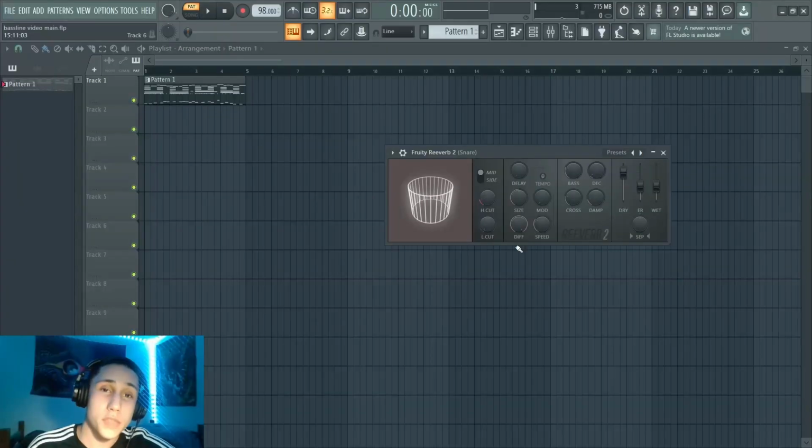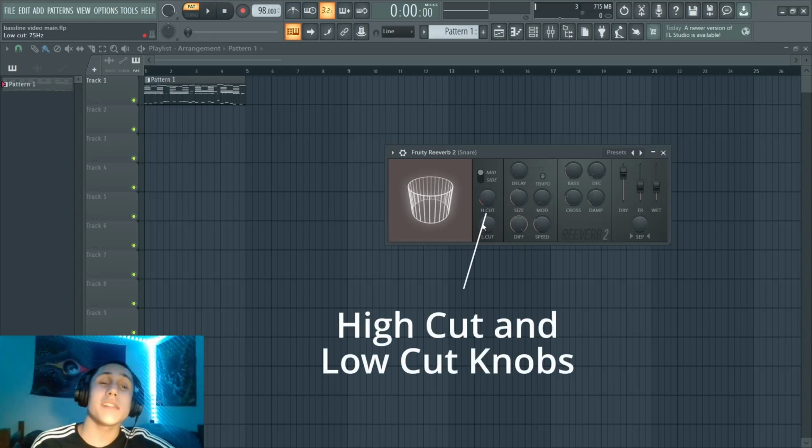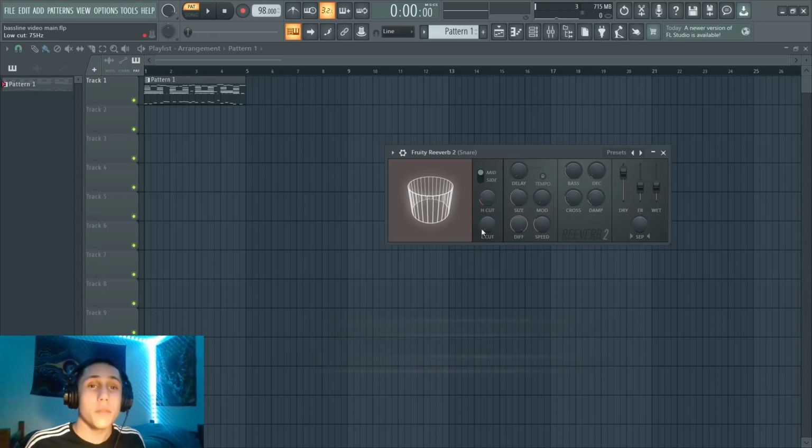The next important knobs that I want to tell you about are going to be over here on the left of the plugin. These are your high cuts and your low cuts. Now, if you watched the previous episode on EQ, you should already be pretty familiar with these terms, but if you don't know, basically by turning up the low cut knob, you're making it so that way the reverb has less low frequencies in it.